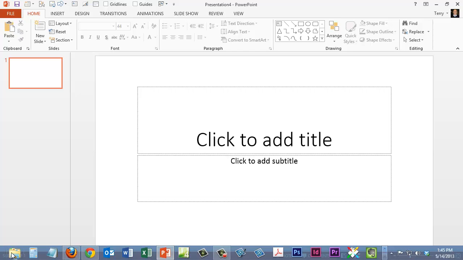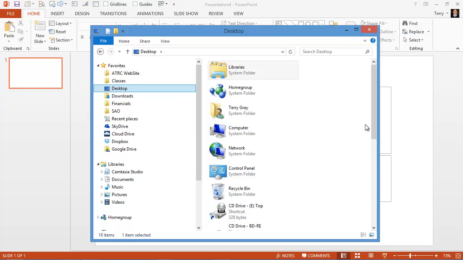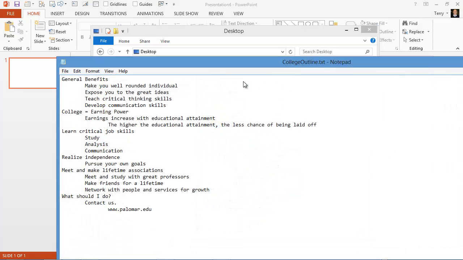Let me go to the desktop and open up that text document, collegeoutline.txt, and this is the first line I typed. That's going to be a slide title, and then I pressed Tab underneath, and each of these tabbed items is going to be a bulleted item on slide 1.